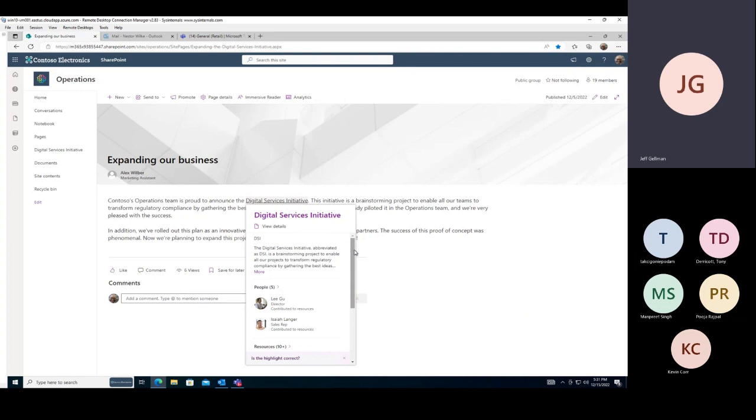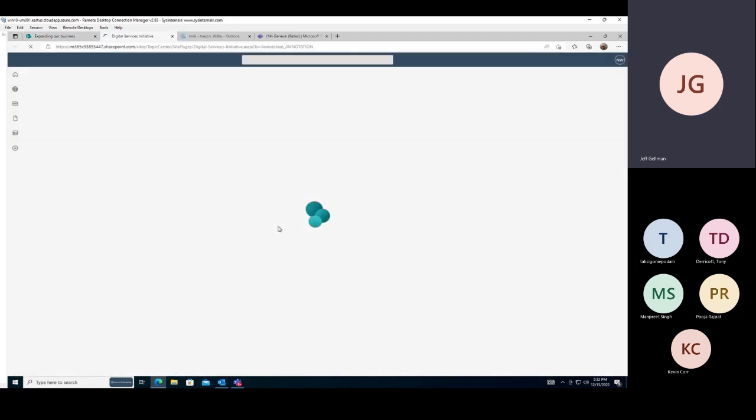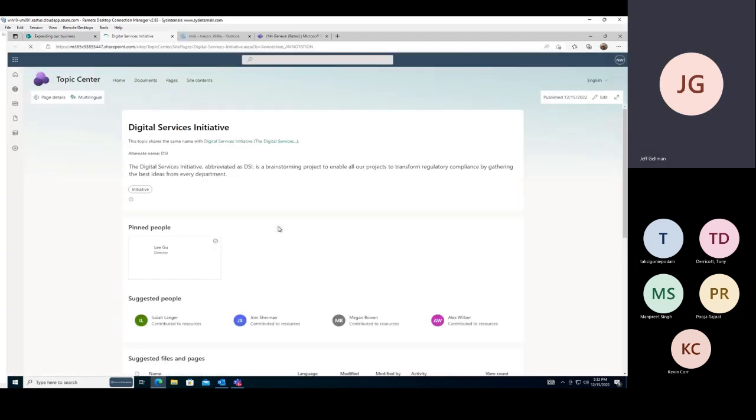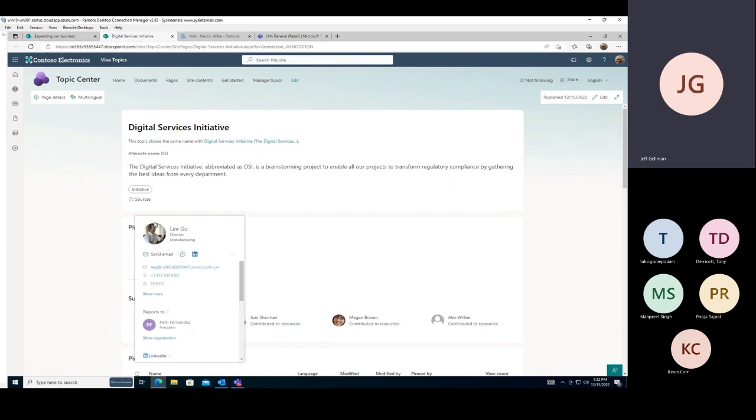So if I want to see more details about this particular topic, I will go ahead and click the View Details. And what this will do, this will bring me into my Topics Center. And then within the Topics Center, I can see I'm now on the Topics page for Digital Service Initiatives. This is the one we had just launched. So we can see it's got the alternate name of DSI, the description of it. We can see who the people are, a pinned person. This means that this is somebody who is absolutely related to this particular topic.